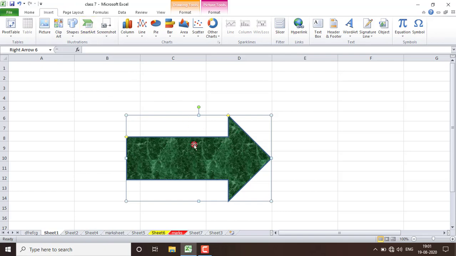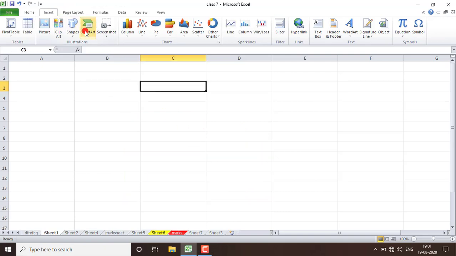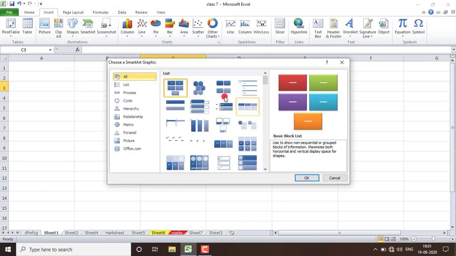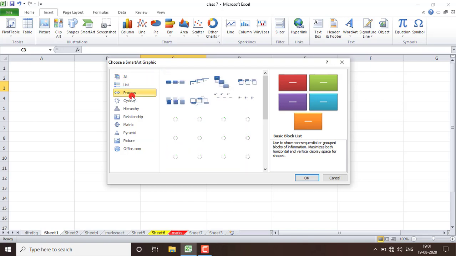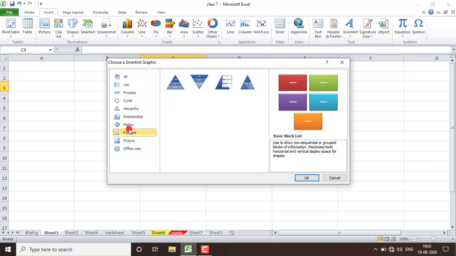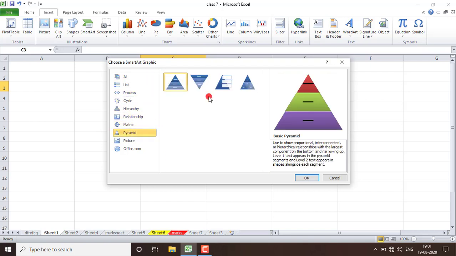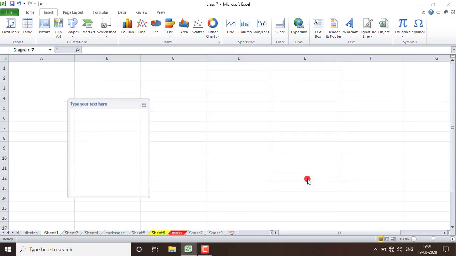Then next one is Smart Art. I'm deleting this one. In Smart Art, we have some diagrams here in which we can write text also. Suppose you want to make any triangle in which you can type text also, so you can go here, pyramid. Here you can see different varieties are there. You can search any of your choice. I'm selecting this one and OK.